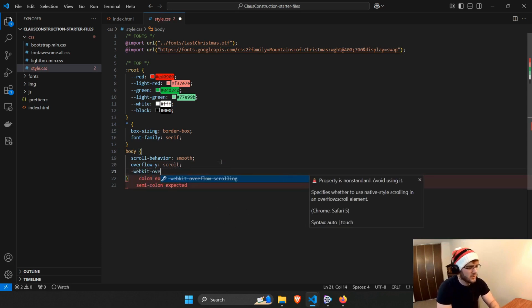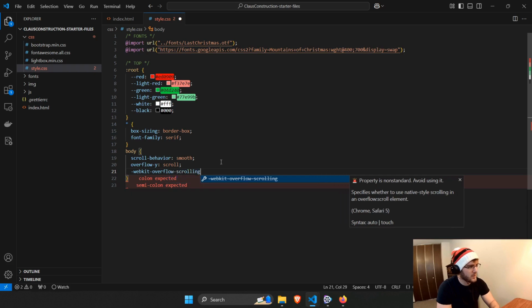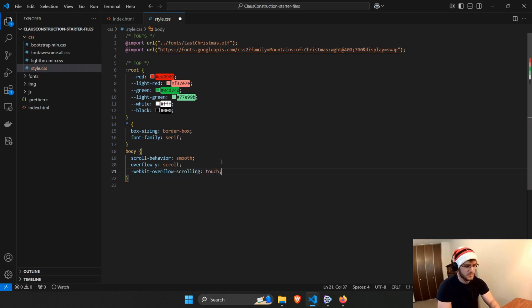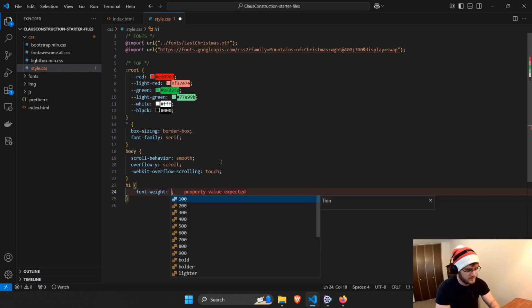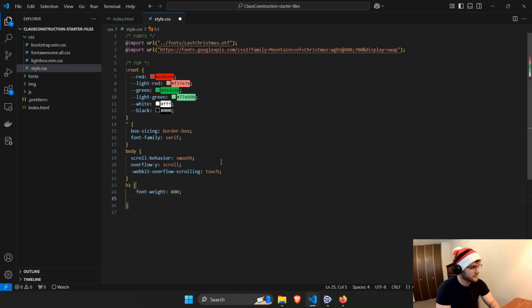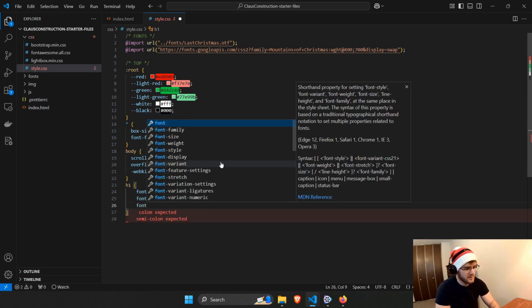Get overflow scrolling touch. Cool. All right, H1. For all of our H1 headings, we're going to make these bold. So font weight 800, font size 4 rems.